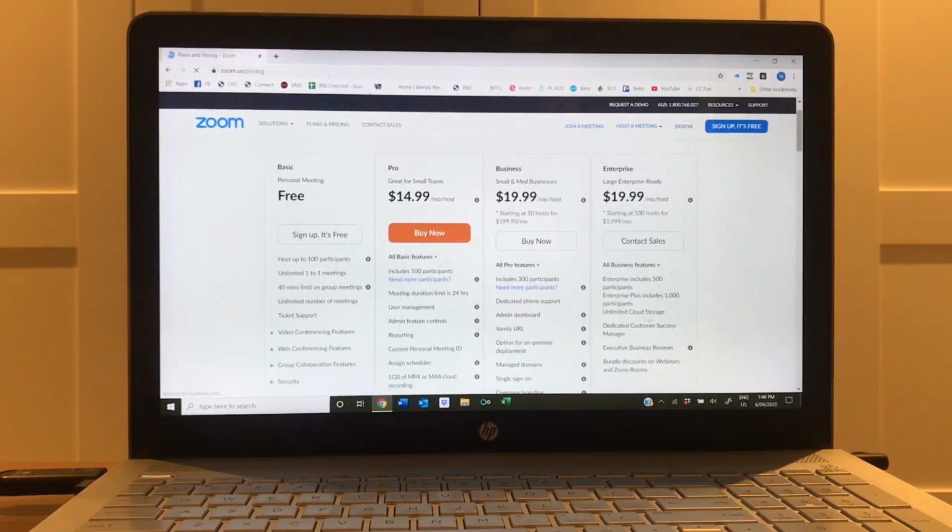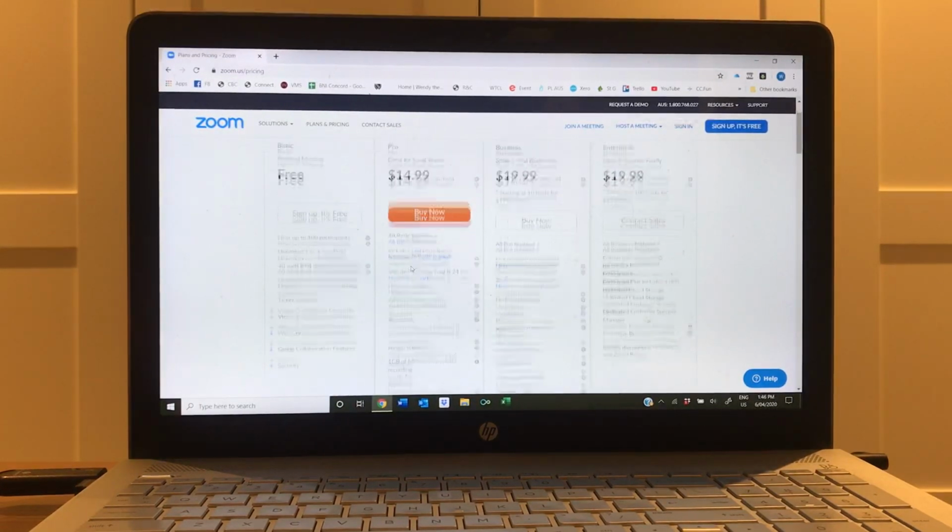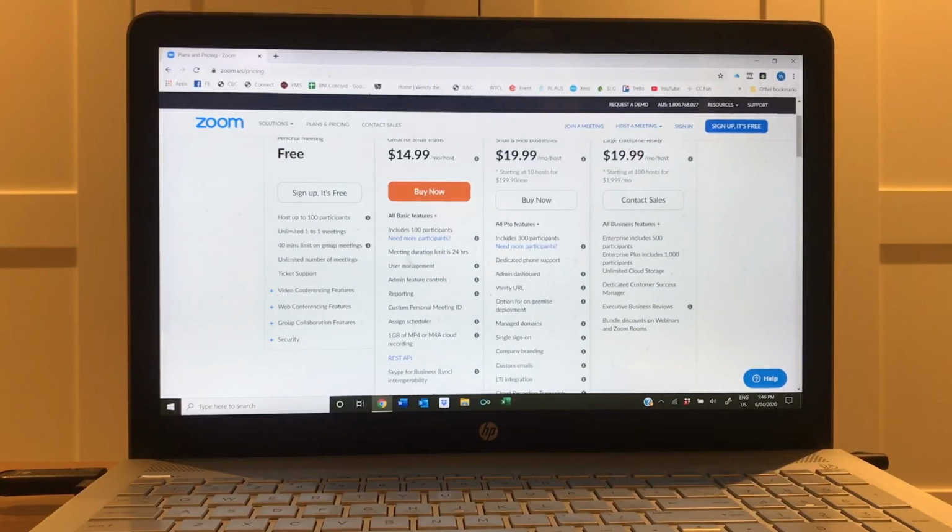I have booked in for the Pro option. The reason I have the Pro option is because I wanted to have a longer meeting duration. All right, it's here, the meeting duration is limited to 40 minutes. Okay, 40 minutes. But I wanted to be able to have team times and other meetings, so I wanted to be able to meet for longer than 40 minutes.